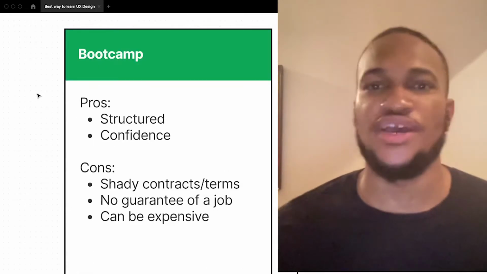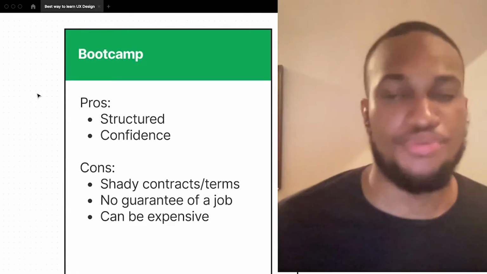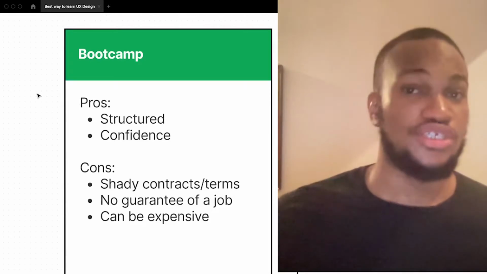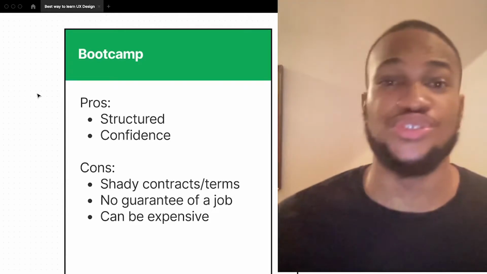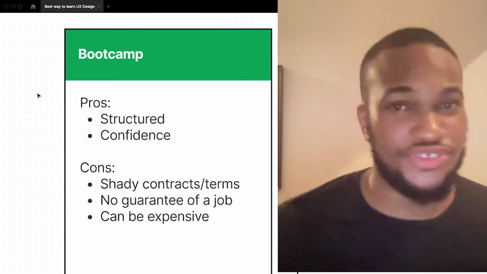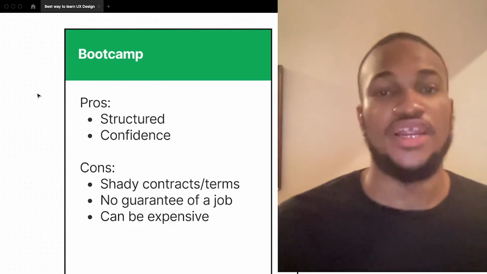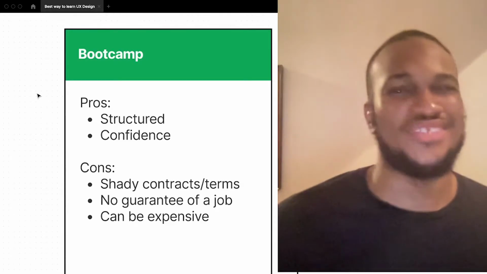So a bootcamp is where a group of learners come together under a program. Sometimes it's 3 months, 6 months, and they just try to drill all the UX principles with some practical steps. It's super structured because they train a lot of students so they know what works best in terms of learning material, and it also gives you that confidence.